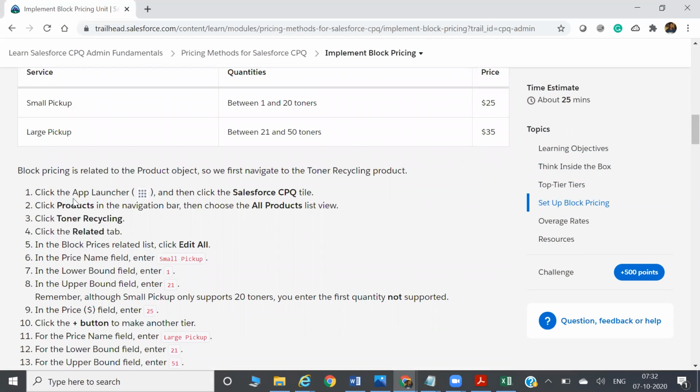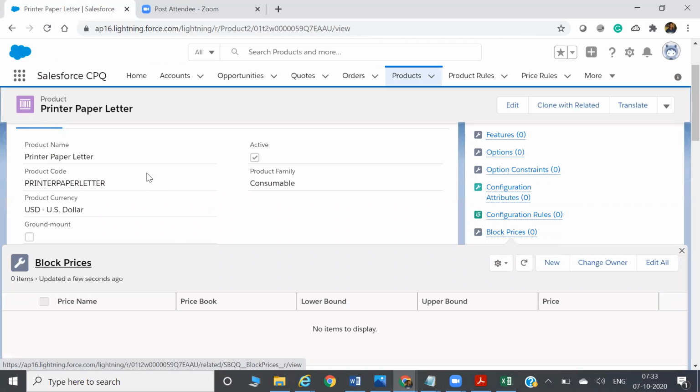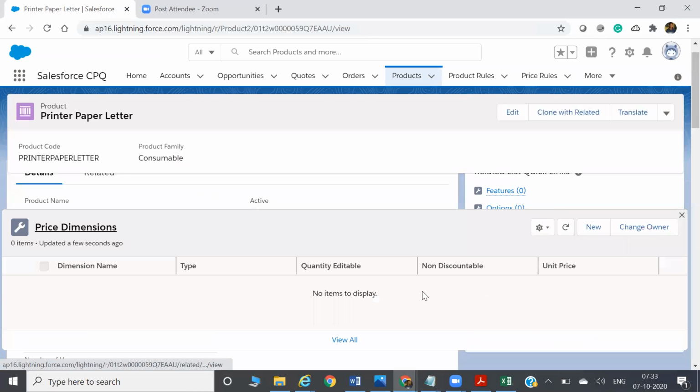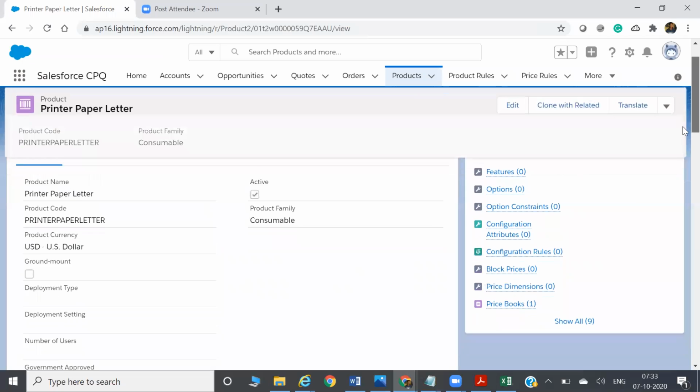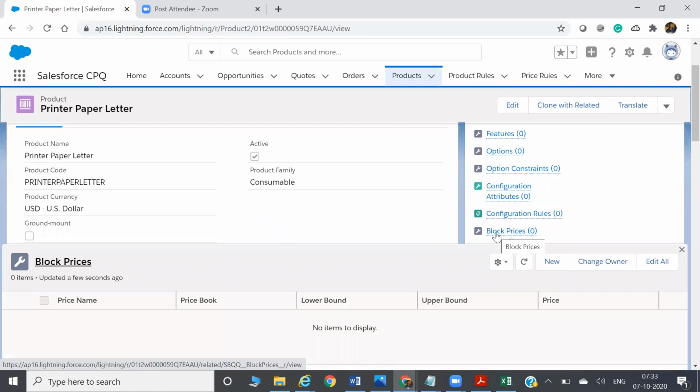Always remember you can see block pricing at the product level, because you are setting up block pricing for a product. You can see a related list called block pricing for a product. All these are related lists, and one of them is block pricing. Whenever you think about block pricing, first remember that you should go to the product level, and for a particular product, you can see a related list called block price. There I can create a block pricing. If I keep my cursor on block pricing, I can see new, change owner, and edit all. If I click on edit all, let's see what happens.